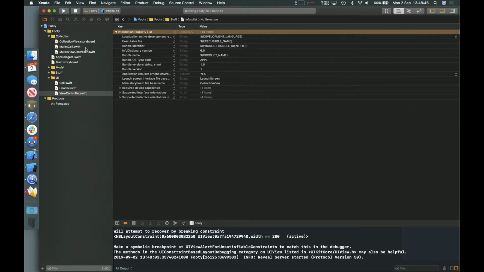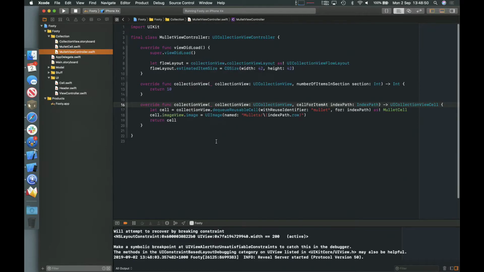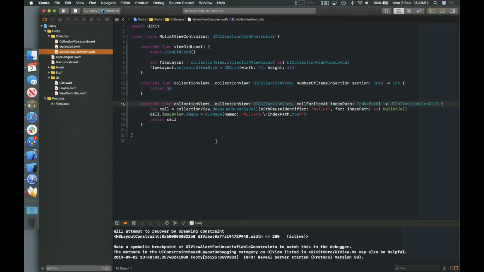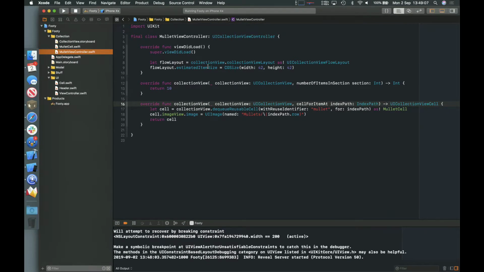So let's open my cell. I'm going to show you basically how my collection view is set up. Once again, not much code, very straightforward. In order to get self-sizing cells to work, I'm just setting the estimated item size on the collection view flow layout, and I'm using 42 by 42 as my estimated size. It is totally wrong, but it doesn't matter, right?